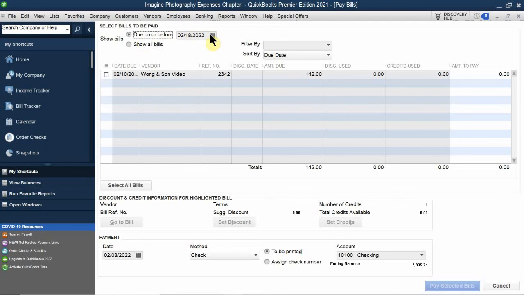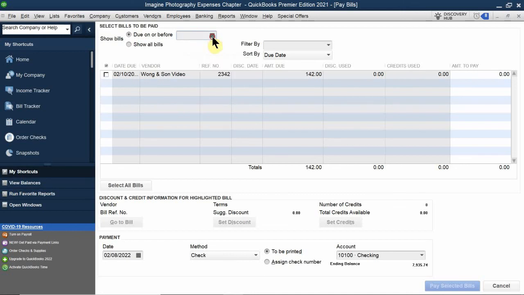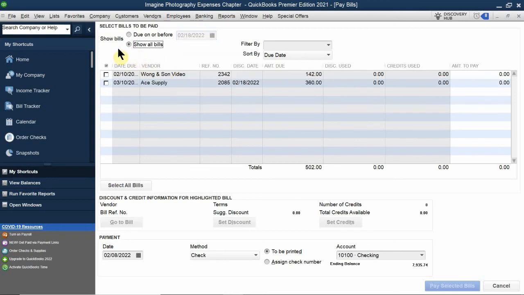You can toggle a date that you want to select. This is in case you have a million bills to pay. You can filter them out by date. Maybe you want to make sure that you pay your bills on time, so you say, what if I want to pay all of today's bills? Which ones are due? You can filter them that way, or choose to see all of them. That's what I have right now. I don't want to do it by date because I only have 2 bills, so I'm just going to have all of them displayed.